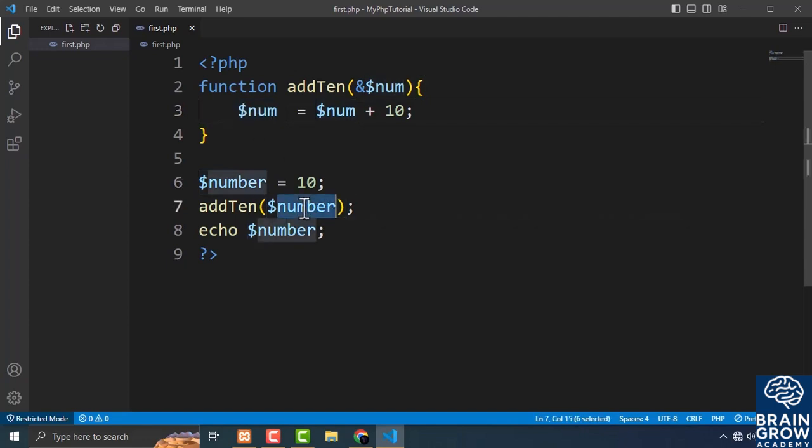That means I am assigning the new value to this original number, and now I am outputting this value here using the echo statement. If I refresh the page, you will see the value 20 here instead of the 10, as you can see. So passing arguments by reference can be useful when you want to modify the value of a variable inside a function and have that change reflected in the original variable.